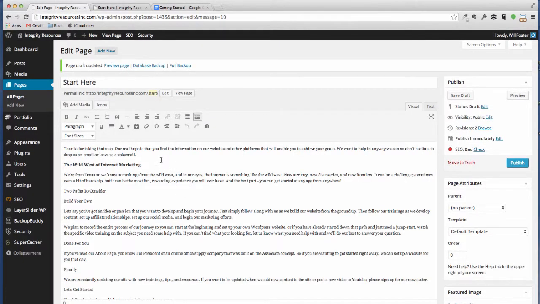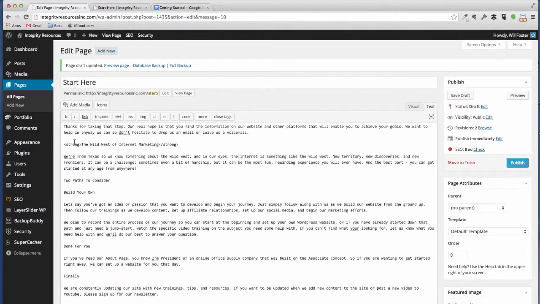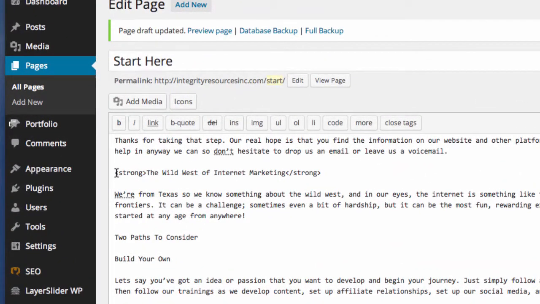Okay, let's go back to the edit page. Just to take a look at that, we're in the visual tab, which is the normal tab that you would work with in WordPress when you're just typing or working with plain text. Let's look at the text tab, which shows the HTML side of what we've already input. You'll see on the Wild West of Internet Marketing, it opens with a strong, and then closes with a /strong inside those brackets. That is the HTML code to make everything beginning with the strong and ending with a /strong bold. So I just wanted to point that out.